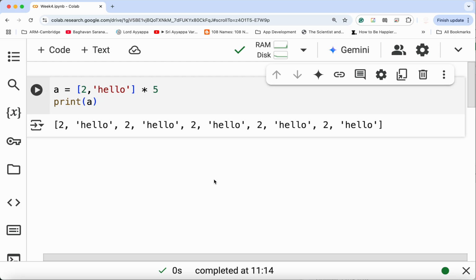So whenever you take a list and you multiply it by a number, you are repeating that list that number of times and creating a new list.